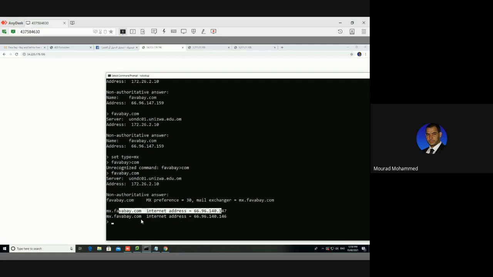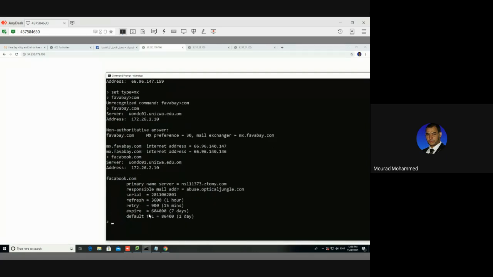Can we do that for Facebook? Facebook.com, enter. Completely no. There is no mail server exposed here. We cannot find any exposed mail server for Facebook.com. It's not the same case.